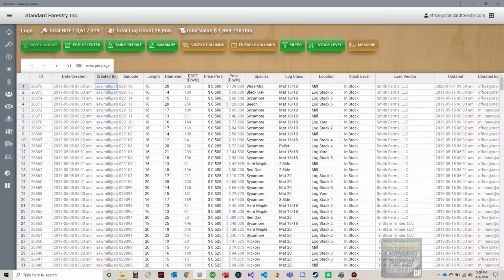But you've got all the rest of the options here. Created by, which looks like all these are just created by the same user, so it's not really a valuable help there. Obviously, that's why nothing's sorting. You have all the others: load vendor, species, log class. Log class is just grade, by the way. So we've got stock level, everything.